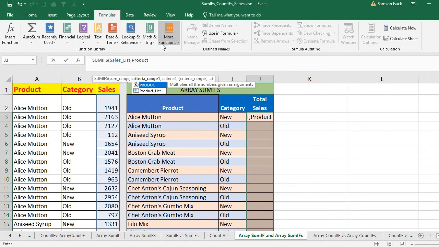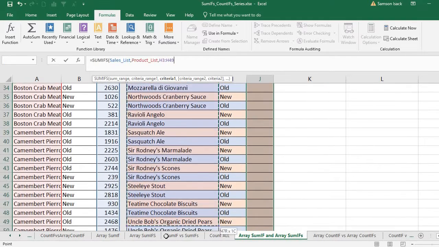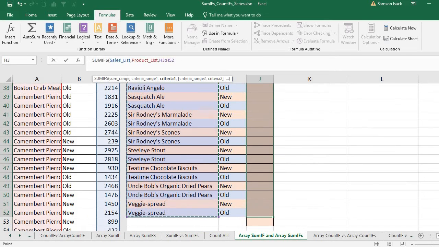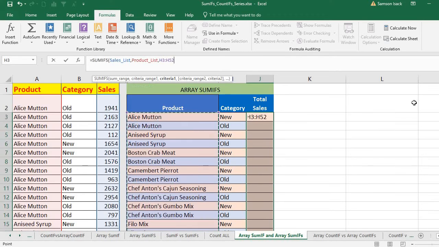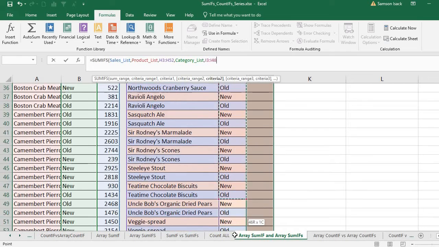Where do you want to perform the criteria 1? In the product list. What do you want to perform? Every individual element of the product criteria list. Similarly the second criteria: last time it was individual values, now I am providing the array, the category list. For the category list also I am giving the corresponding criteria array for category.